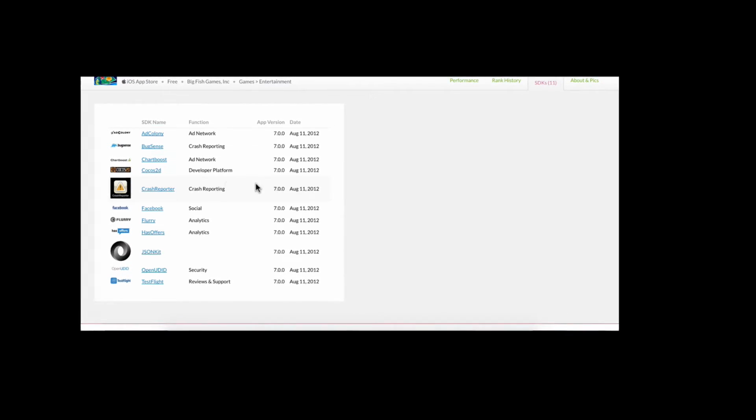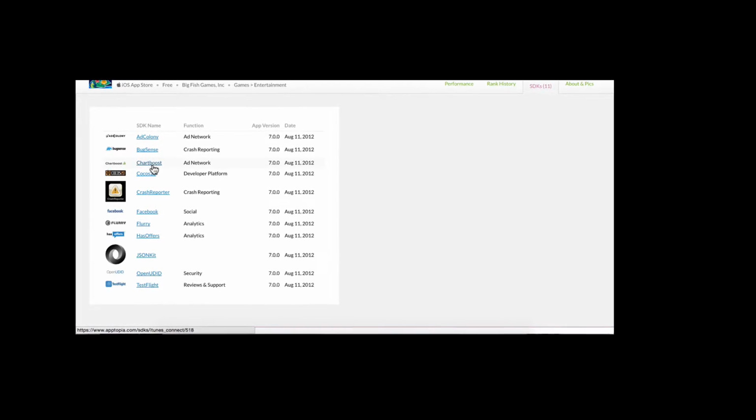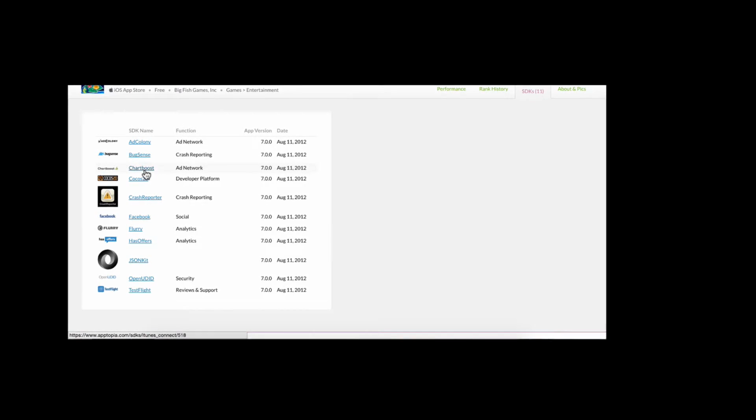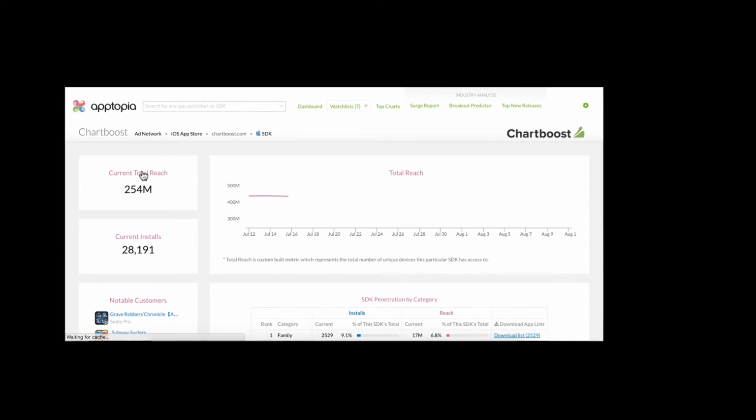Now, you might notice that each of these SDK names is actually clickable. This is because you can click into any SDK to dive deeper into that particular company. This is where our SDK vendor intelligence lives. Let's dive into Chartboost and use this as a good example.